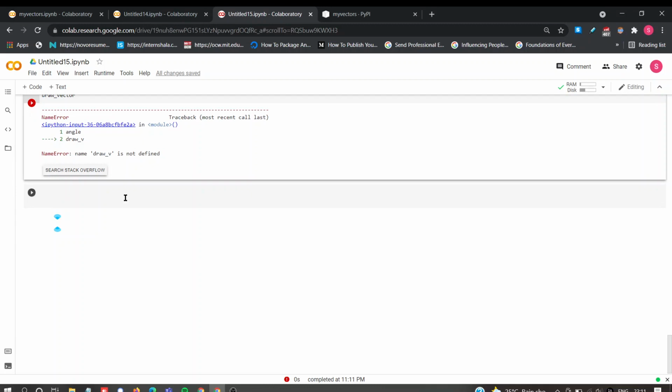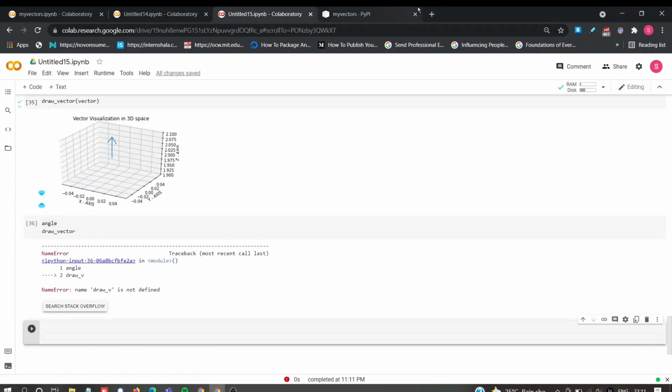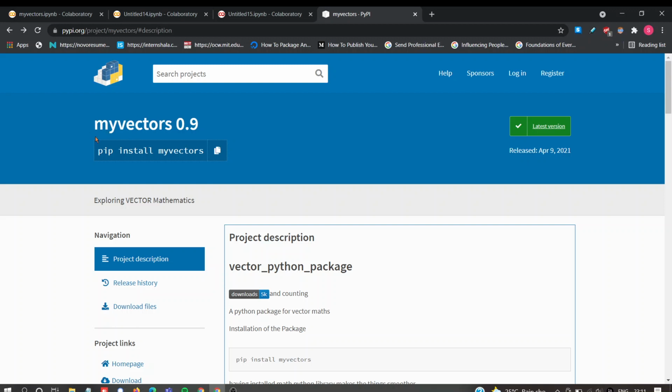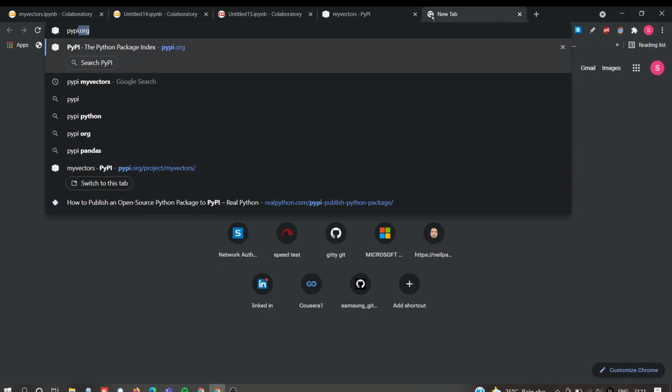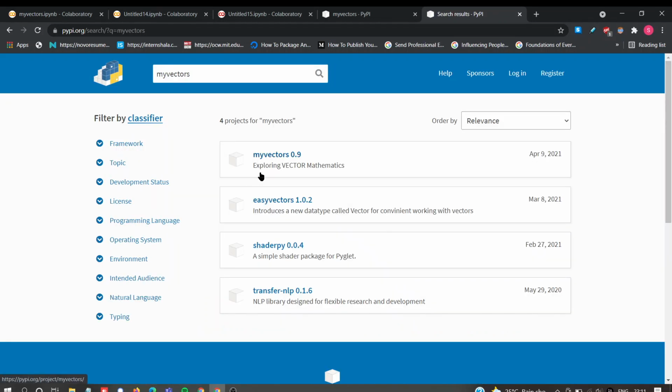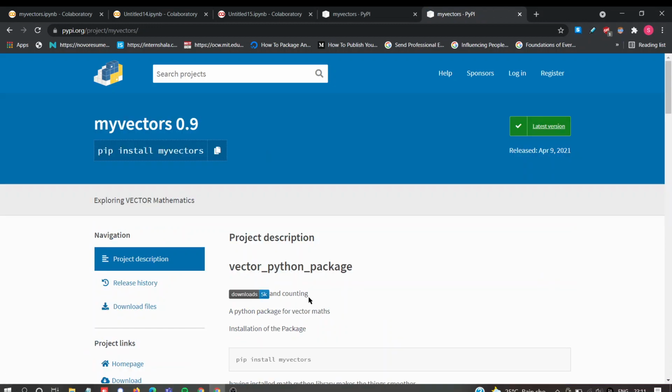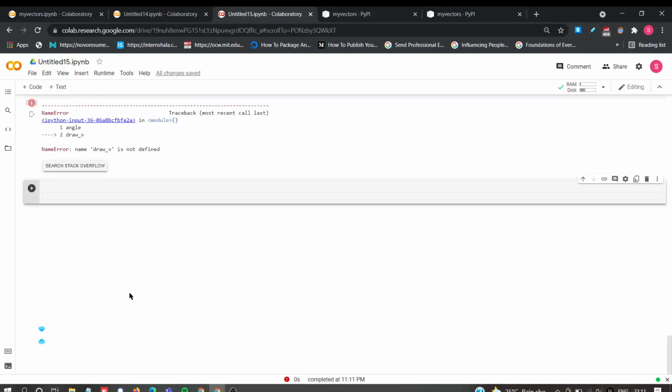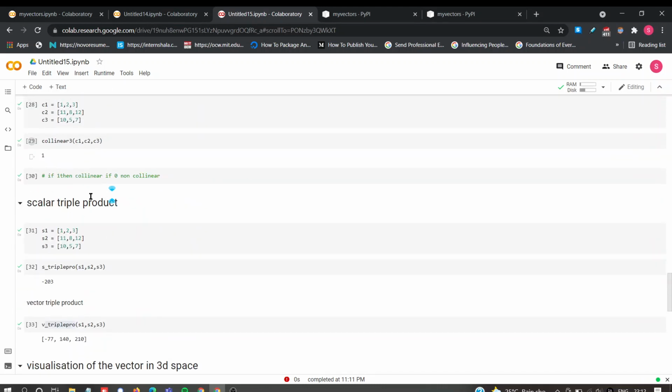To find out more about this, you can go to their official page, myvectors. You can just type pypi. I'll show you once again. I'll just type pypi, the pypi.org page will open, and check for my vectors over here, and my vectors 0.9 opens. If you have any queries on my vectors, you're always free to mail to this mail id, shreyasmp1 at gmail.com.